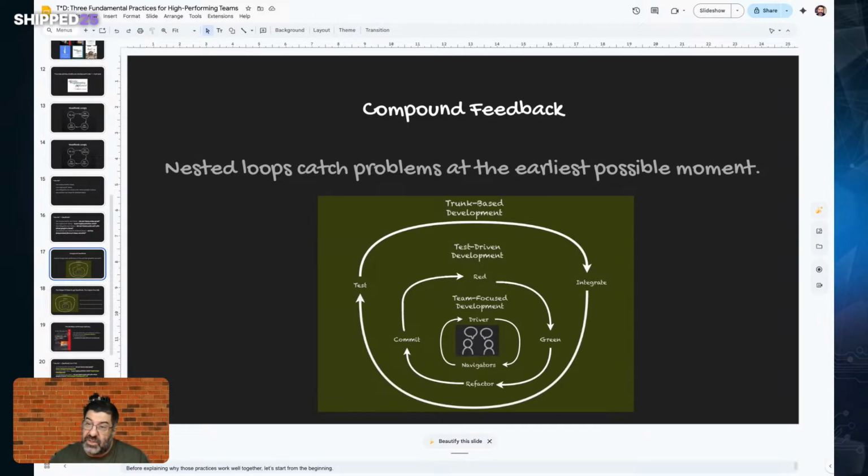So we have the outer loop, which is trunk-based development, where we integrate and test, integrate and test, in a cycle, and that keeps our software in a healthy state, ready to be delivered to production. And inside that, we implement test-driven development, which is a continuous stream of short-lived cycles: red phase, green phase, refactor, commit, red, green, refactor, commit, all the time.